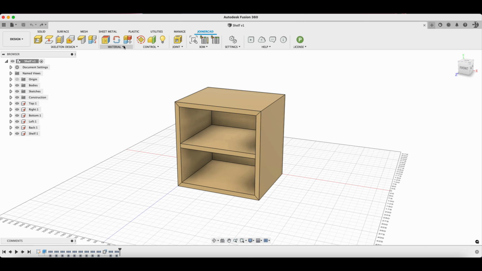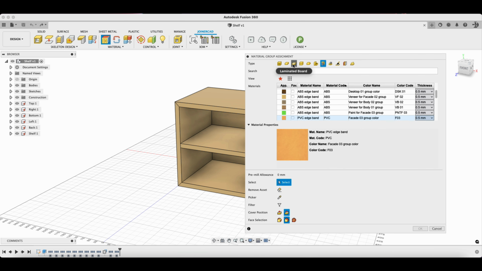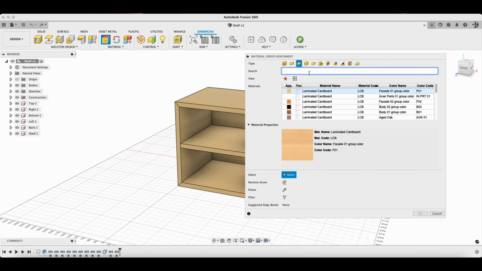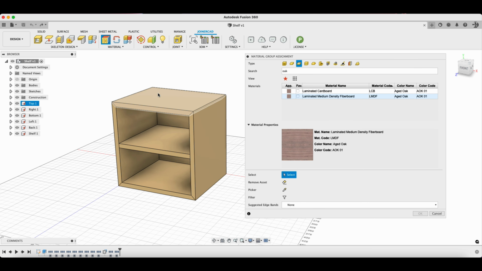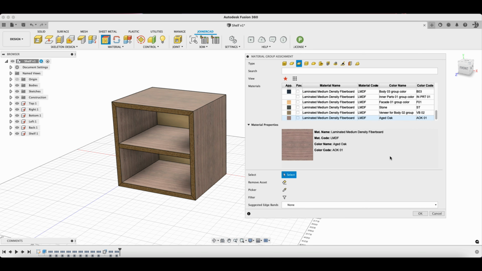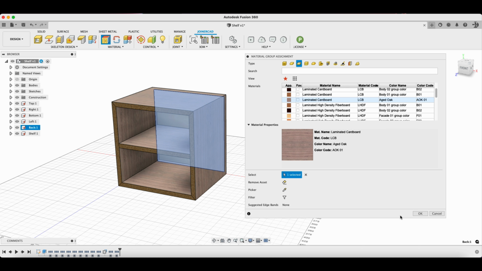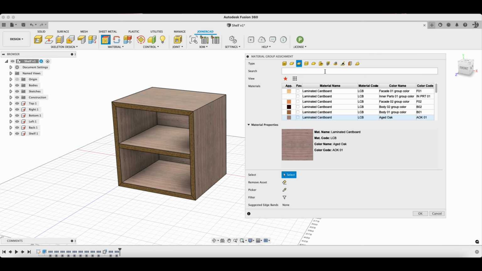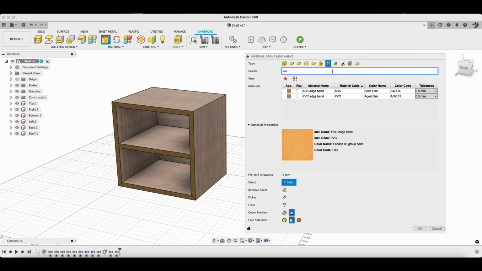The Material Assignment dialog is called up, the laminated board material type is selected, and the LMDF material is assigned to the panels, and the LCB material with Aged Oak texture is assigned to the back. Then the edge band is assigned to the front edges of the cabinet, which also has an Aged Oak appearance.